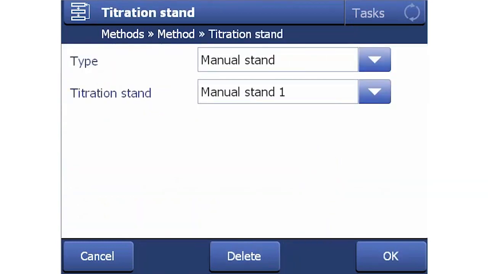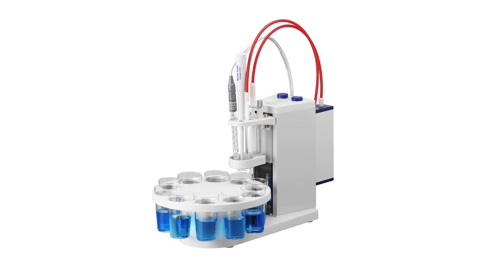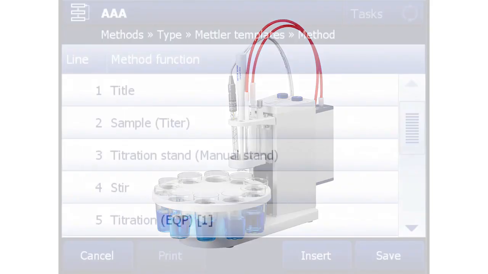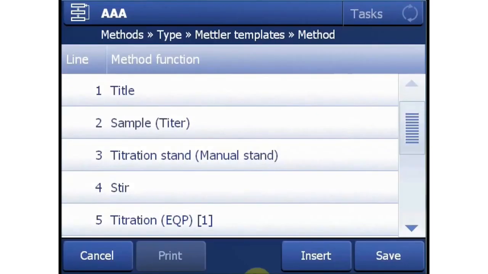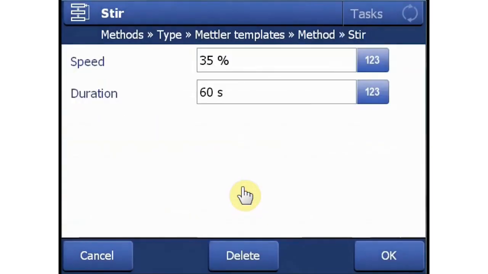Titration stand. The standard setting is a manual stand, and this is where you tell the unit if you are using a Rondolino automated stand. Rondolino automates analysis of up to 9 samples, dip rinsing in between samples, and conditioning the electrode when the series is complete. Stir. You define for how long and at what speed the sample's stirred.